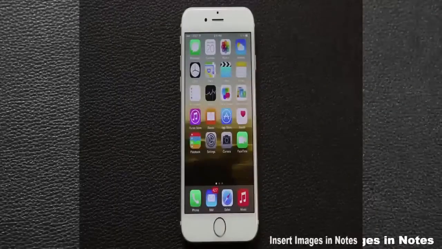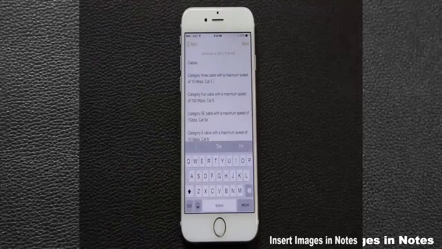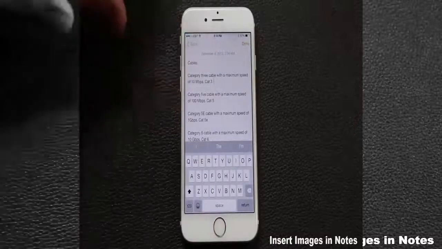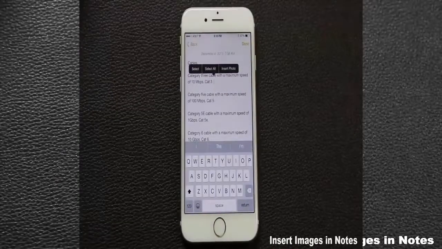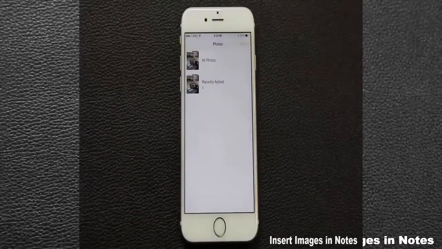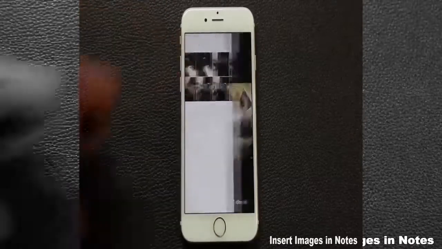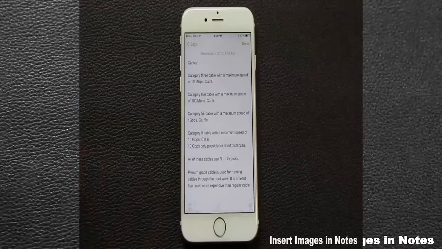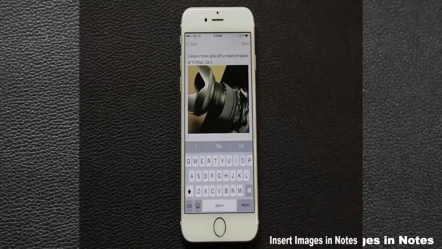Alright, so another little known tip is if you go into your Notes application, and this is a brand new feature in iOS 8, if you go into any of your notes and tap and hold on the white space, it now allows you to insert a photo into your notes. So if I click insert photo, it's going to take me to the Photos application, and from here I can go to recently added photos and just tap a photo and click choose, and that's going to send that photo directly into my Notes application. This is actually a nice feature because it enhances the use of the Notes application.